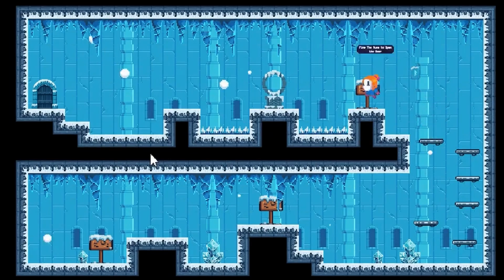In this tutorial, we will have a look at how we can make this player dash, as you can notice.